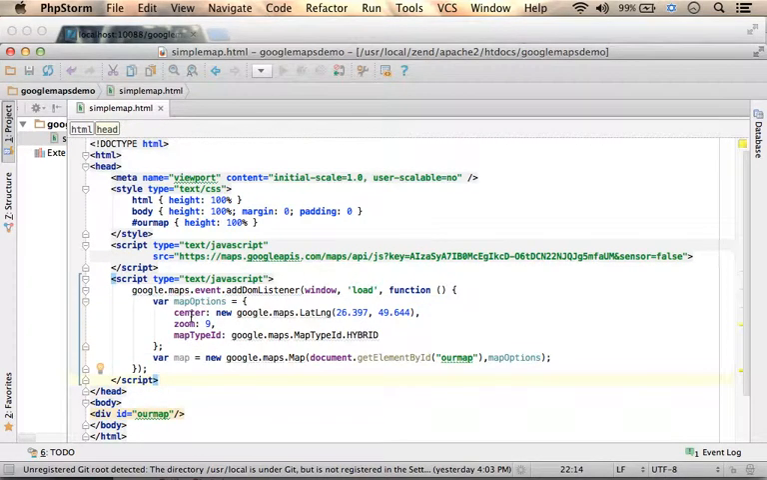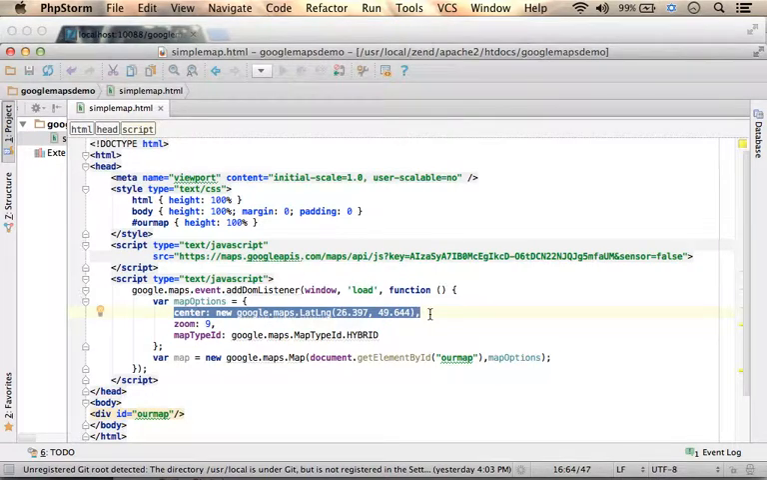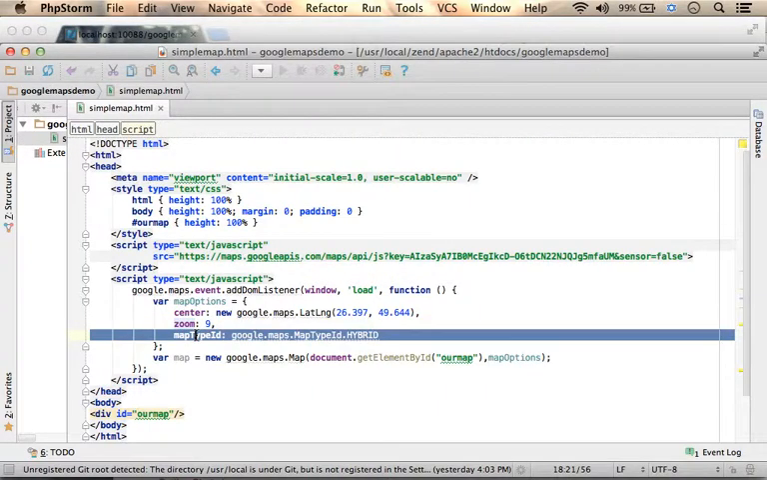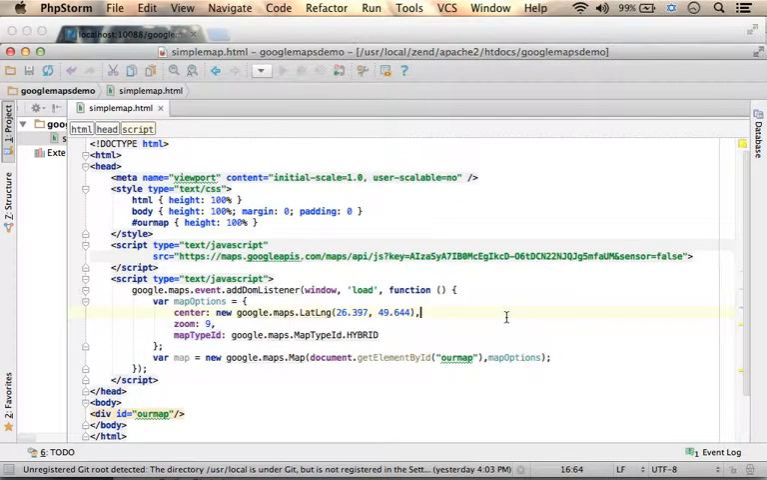As you can see, an object in JavaScript is just a collection of properties. Each property has a key and a value. In this case, we specify the location where we want the map to focus on, the zoom we want to get in the beginning, and the type of the map we want to display.